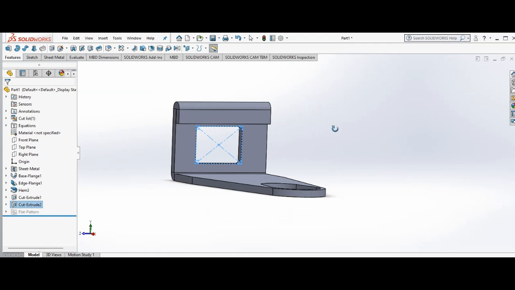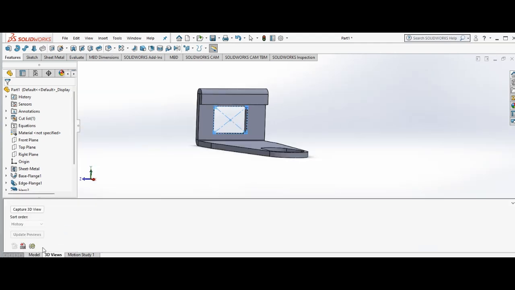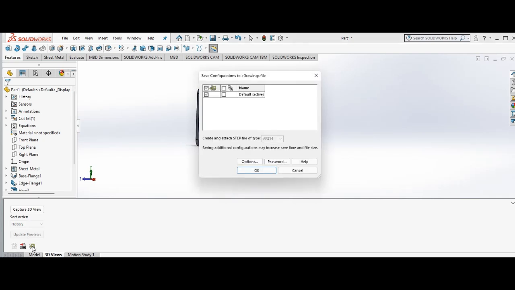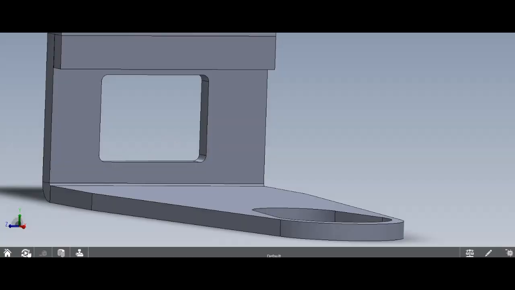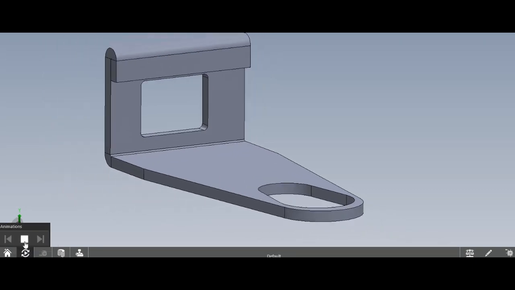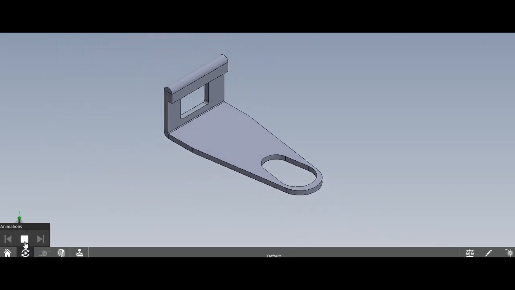Then as usual, let's play it on 3D animation. So when we come to 3D animation, we come to 3D views, select publish e-drawings, click OK. We click OK. Then it's loading. So as it's loading, now we click play animation, and we click play.